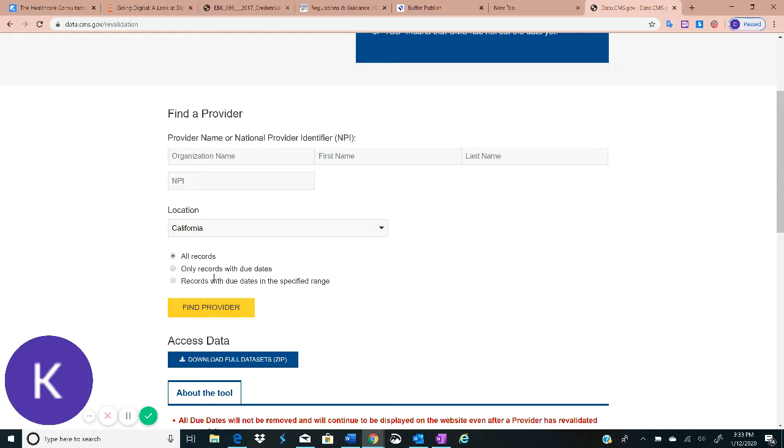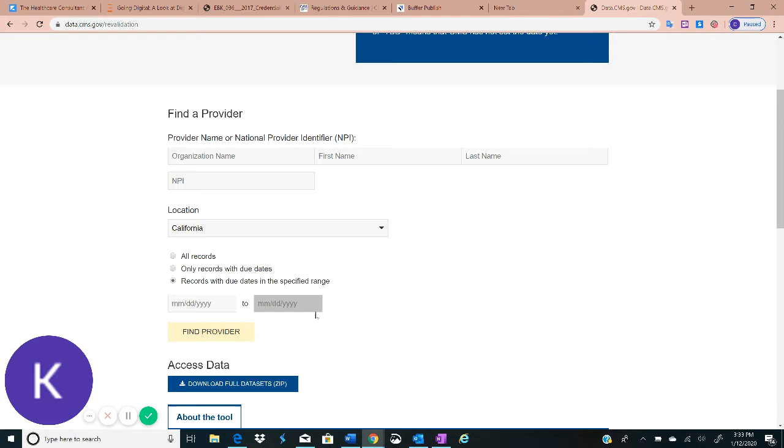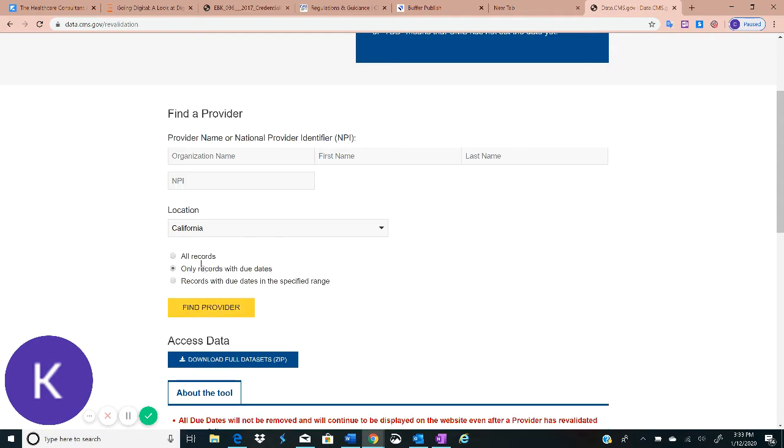All right, so we only want to show here. The good thing about here is you can either search all records, only records with due dates, or records with due dates in a specific range. So I'll probably touch on both of them. If we want to look at all providers in California who have upcoming due dates, or Medicare has published a revalidation date for that provider, what Medicare does is if you are within 6 months of expiring, Medicare will update your revalidation date.